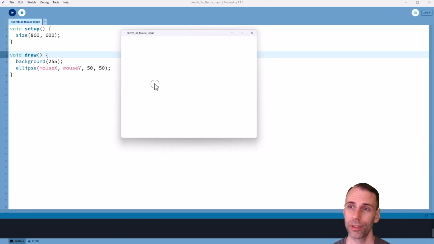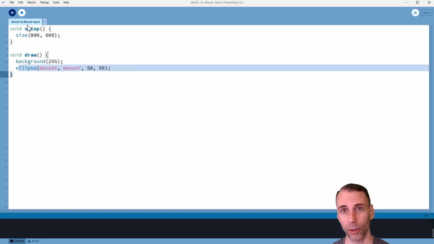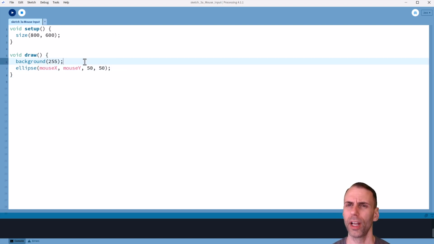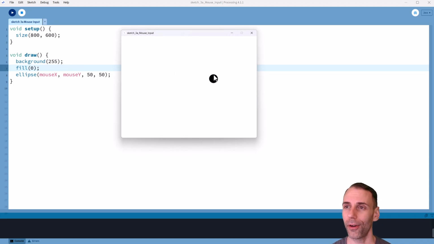See the difference? Now, every single time my void draw is executed, what does it do? It draws a white background, draws an ellipse wherever my X and Y locations are, loops back to the top, redraws a white background, redraws the ellipse with X and Y locations wherever I'm located, over and over. Let's make it a black ellipse. Make it stand out a little bit more. Fill zero. Okay, and there you go. And just like that, you're able to take mouse input and understand the important difference between void setup and void draw.